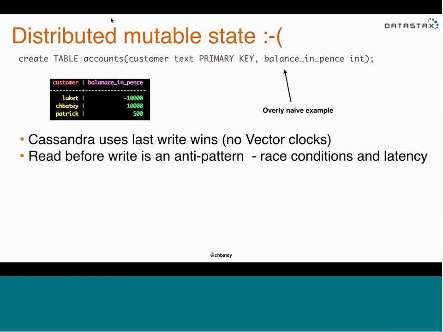Because Cassandra uses last write wins. If you've read the Dynamo paper or you've used systems like Riak, you've probably come across vector clocks. And in key value stores, vector clocks are very important because you're very likely to have a conflict. But in a wide column database like Cassandra, what you generally want to do is just not model the data so you have mutable state. And let's see how we do this.